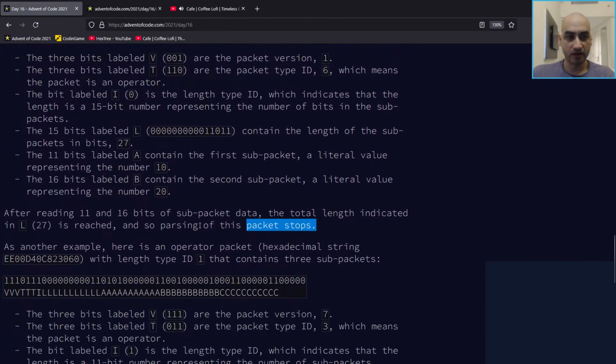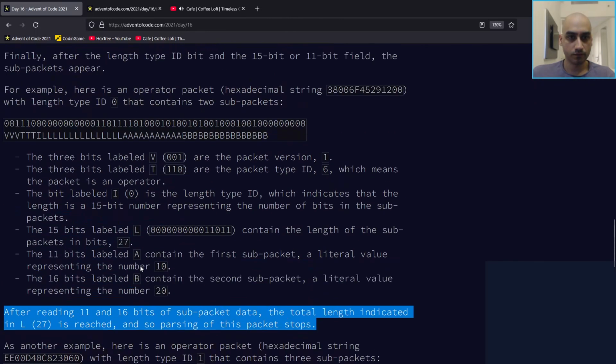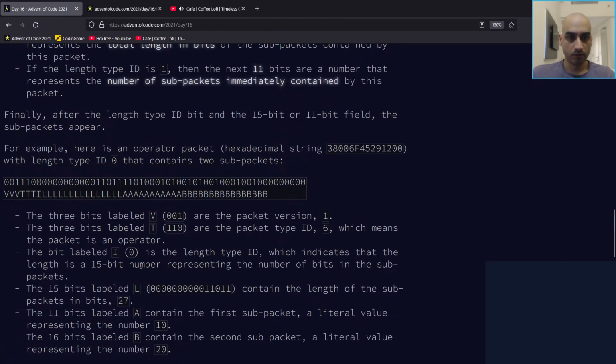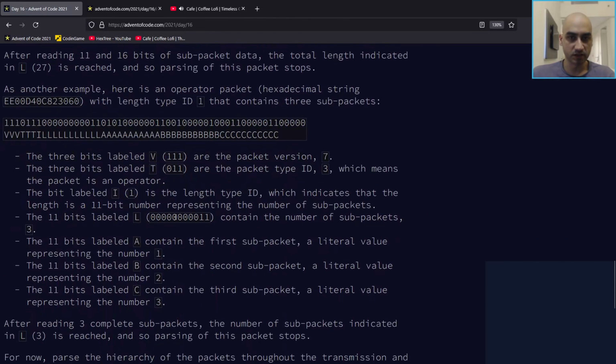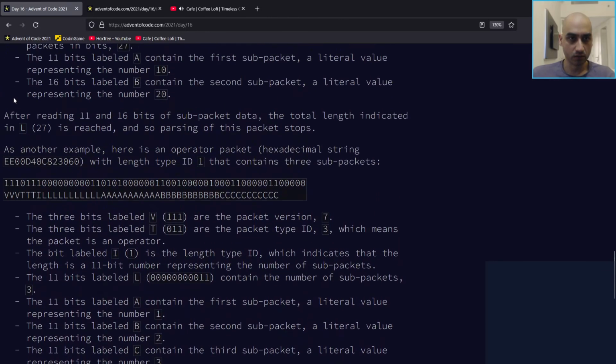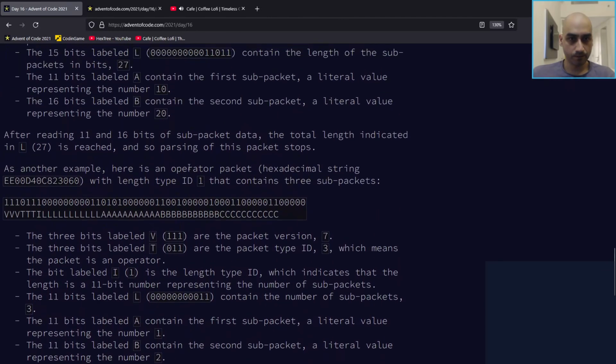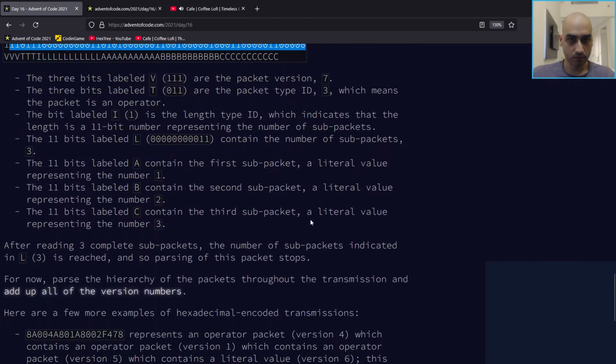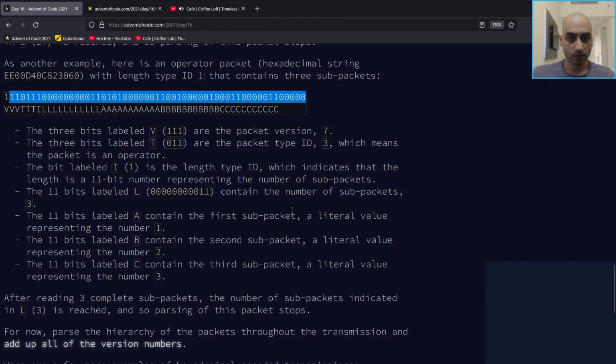Alright, so we get that far. But if it's an operator, I guess it's generally going to be like 2 values. Well, it could be a sum of multiple values. They're not really talking about this operator right now. Alright, I think I understand the example. They've got 3 subpackets this time, but they're all literals, not operator subpackets.